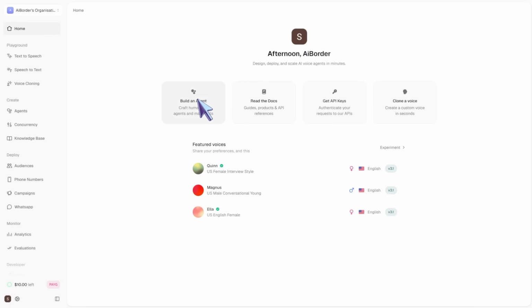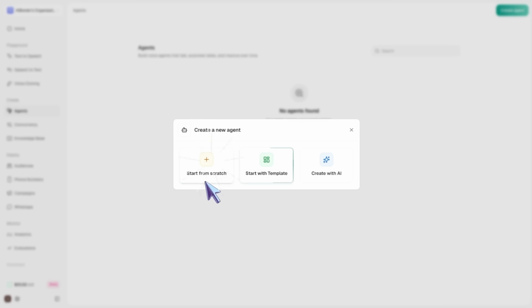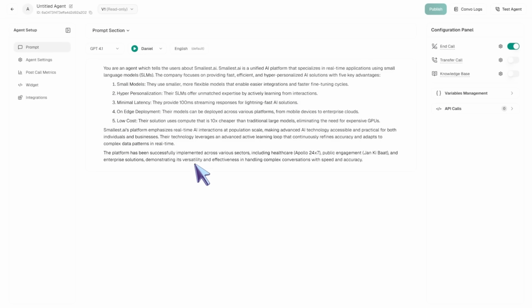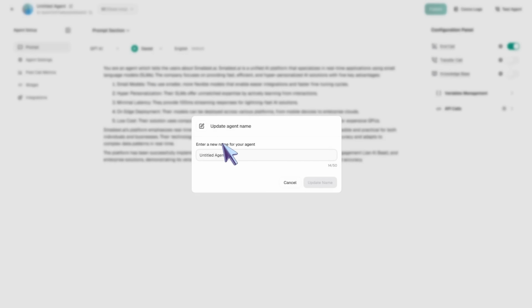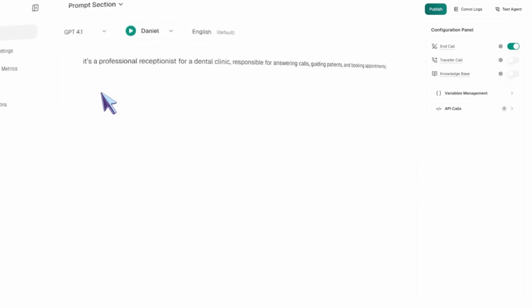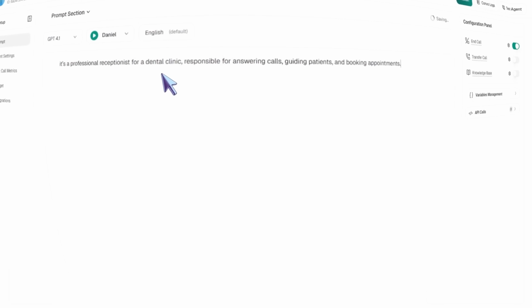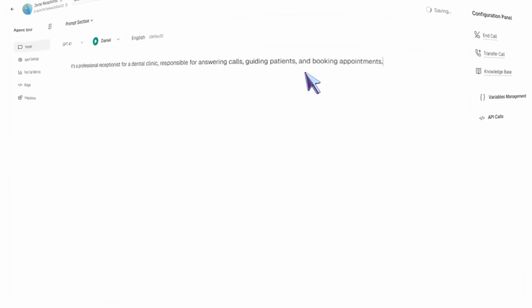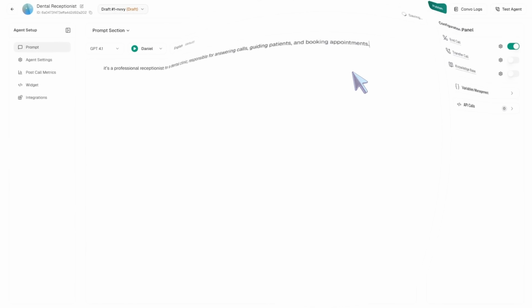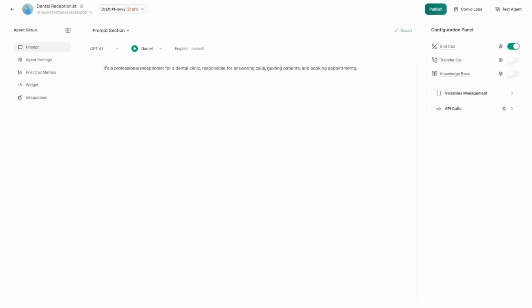I'm inside the dashboard now, and I click New Agent. So here we have 3 different options. I'm going to click on Start from Scratch. I name it Dental Receptionist, and then I define its role. I tell it clearly that it's a professional receptionist for a dental clinic, responsible for answering calls, guiding patients, and booking appointments.